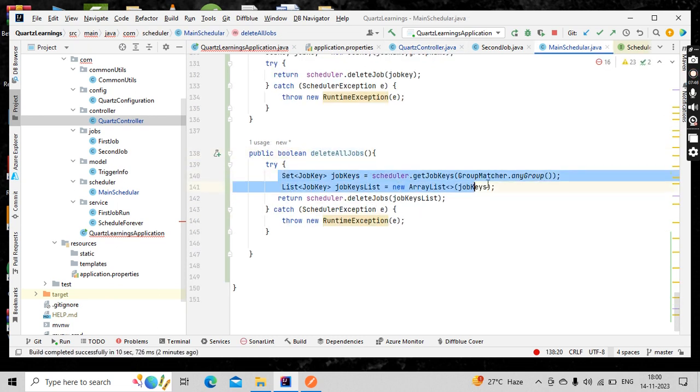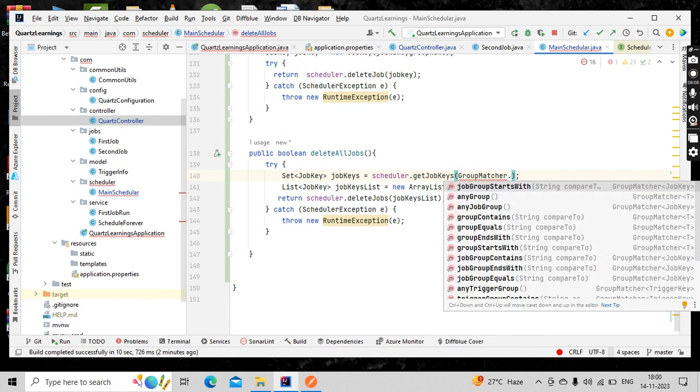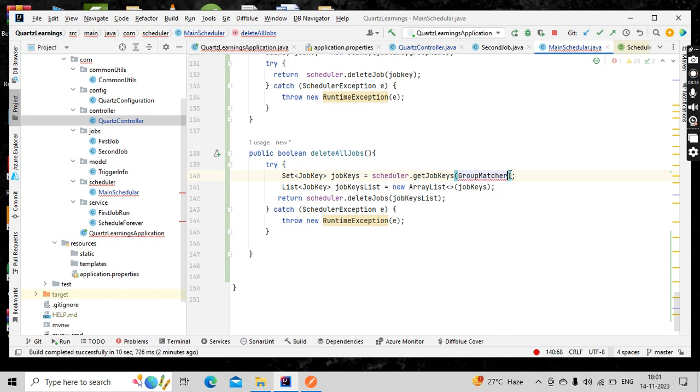The important thing here is deleting all the jobs. You need to know how to get the job keys. Once you have the job keys, you can simply pass these job keys to deleteJobs directly. Since I have different groups, I am using anyGroup directly. If you don't want that, you can pass your specific group name here as well, like a job group that starts with something like that. Anything is fine.